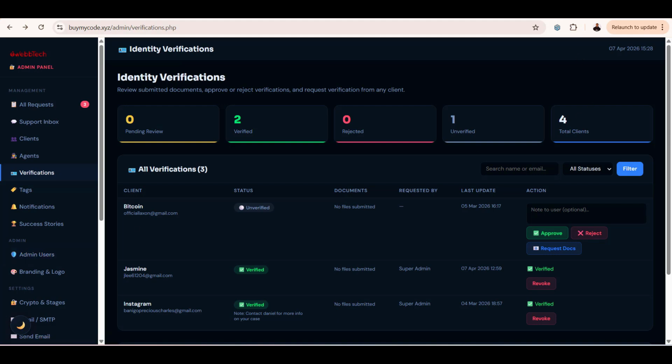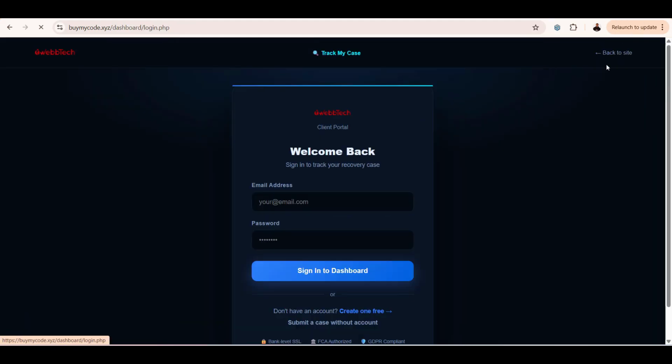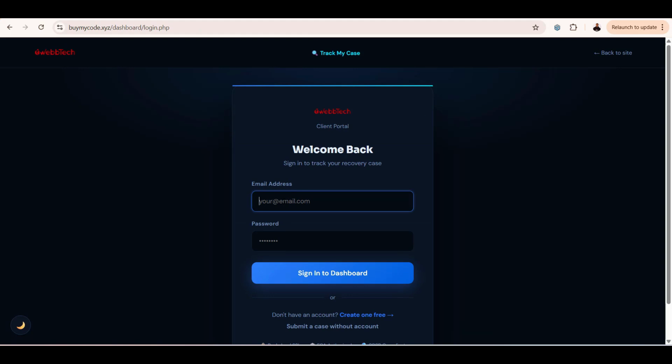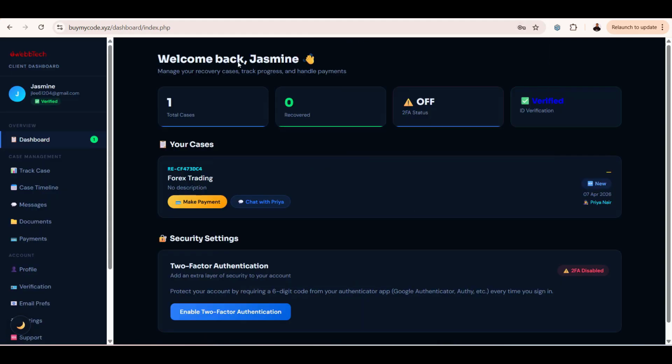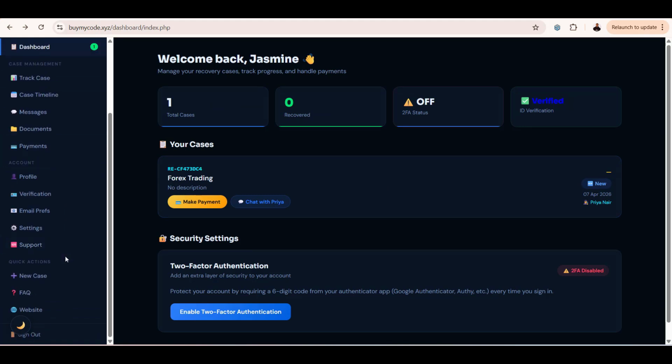Now let me quickly log into the user section. I'm going to click on login from the main website. I'll go ahead and log in quickly. Here is the user dashboard. Now the total cases for this user is 1, recovered is 0, and so on and so forth. And now you have a preview of the cases right here, and this is the one case that is available for this user.